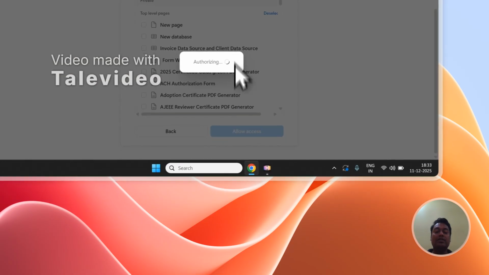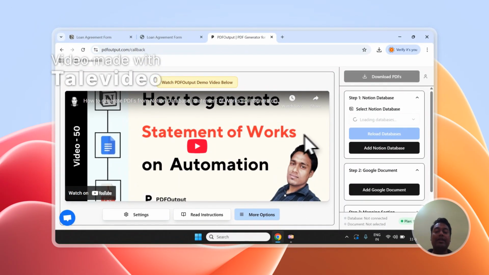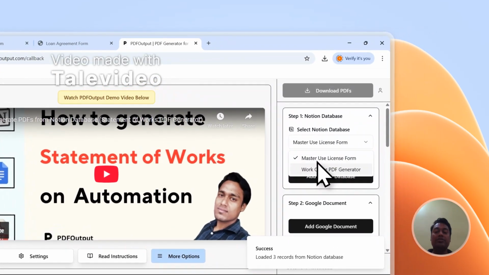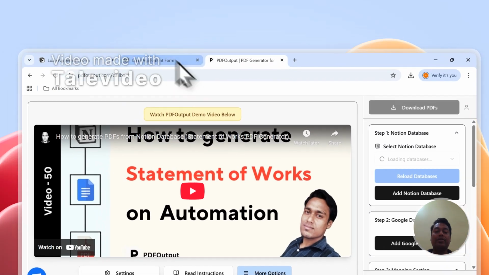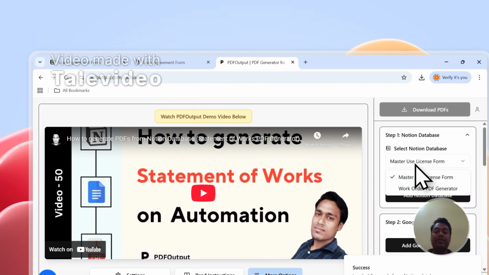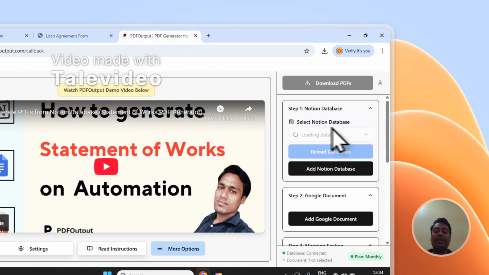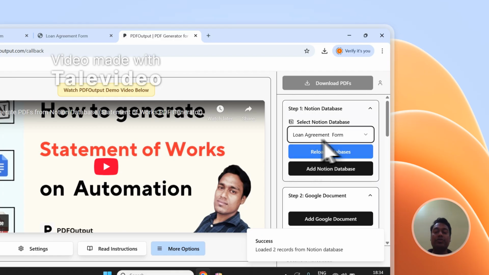Let's click on allow access, and now we should get access to the database, and then we can use it to create the PDFs in automation. So let us wait as it is going to load the database in this window. If you're not able to see the database appear over here, simply click on reload database once and the particular form should definitely appear in the dropdown. If it is still not visible, try reloading it once or twice. It should definitely appear over here, as sometimes it takes a while to load the database. So you can see the loan agreement form showing over here.